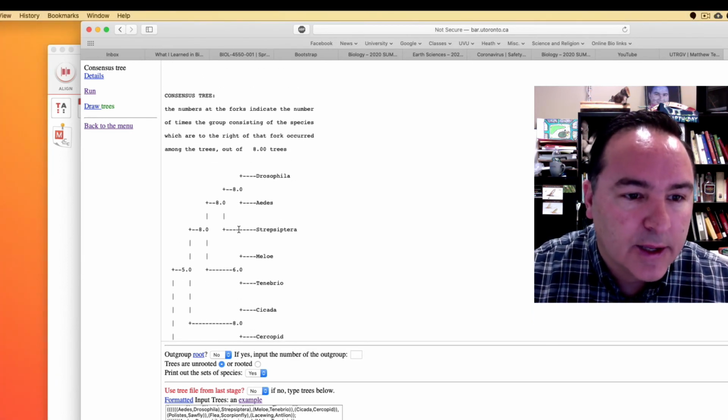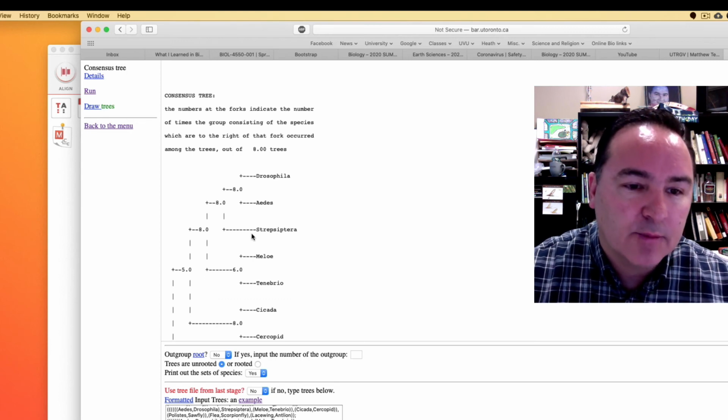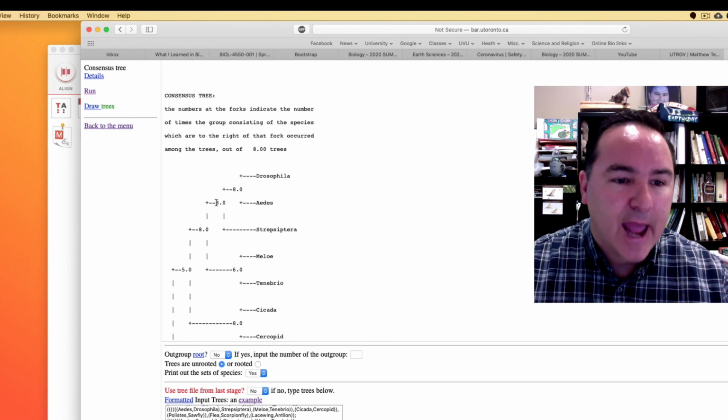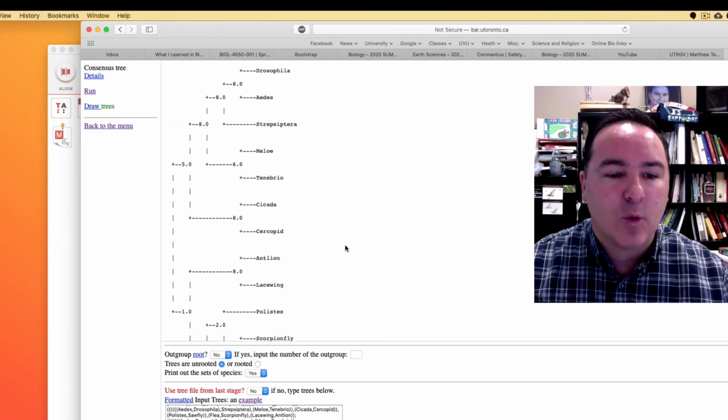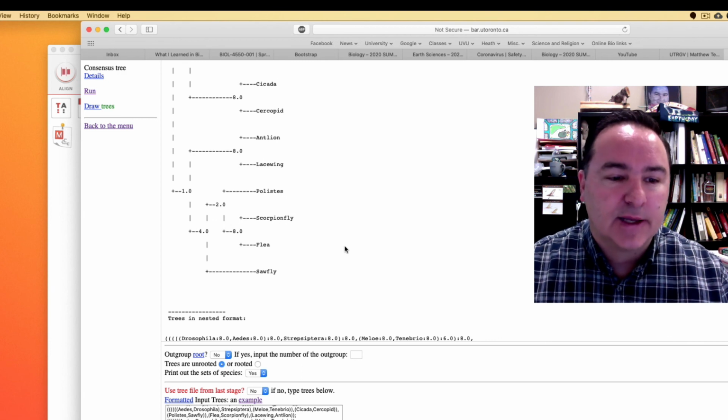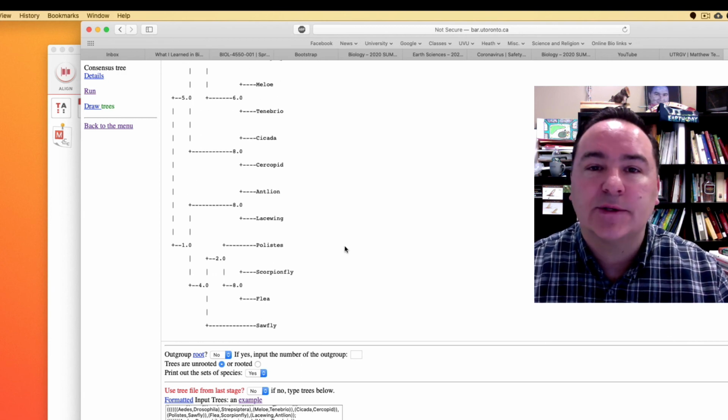But as you can see, you come to the node that comes right before the Strepsiptera plus the flies, and 8 out of the 8 trees support that node. So that's kind of a workaround to find a consensus tree. If you want to, you can use that.